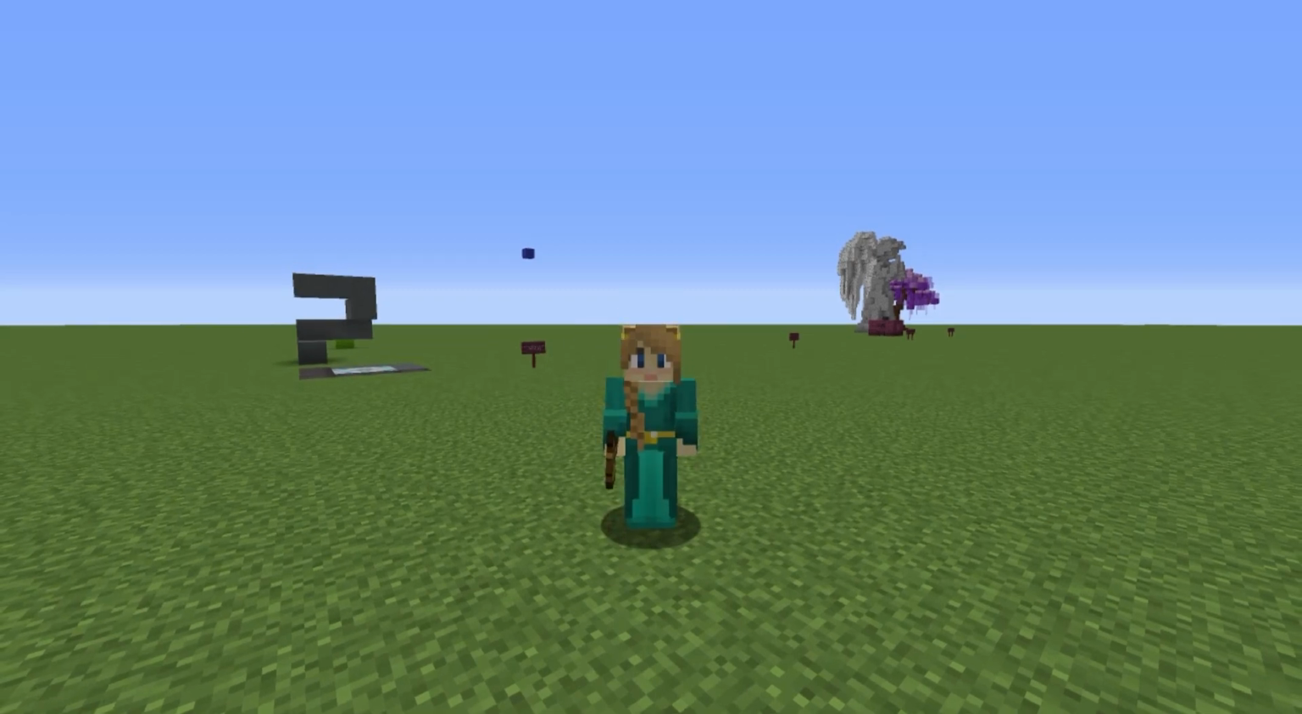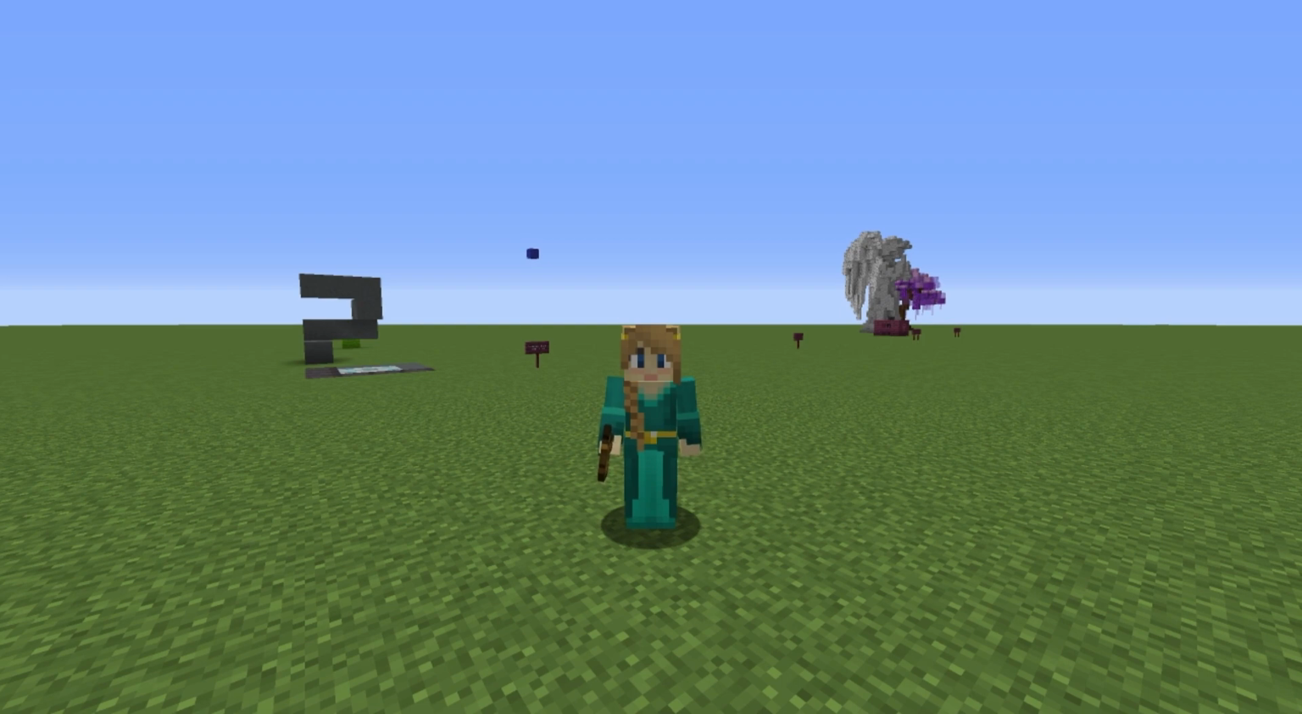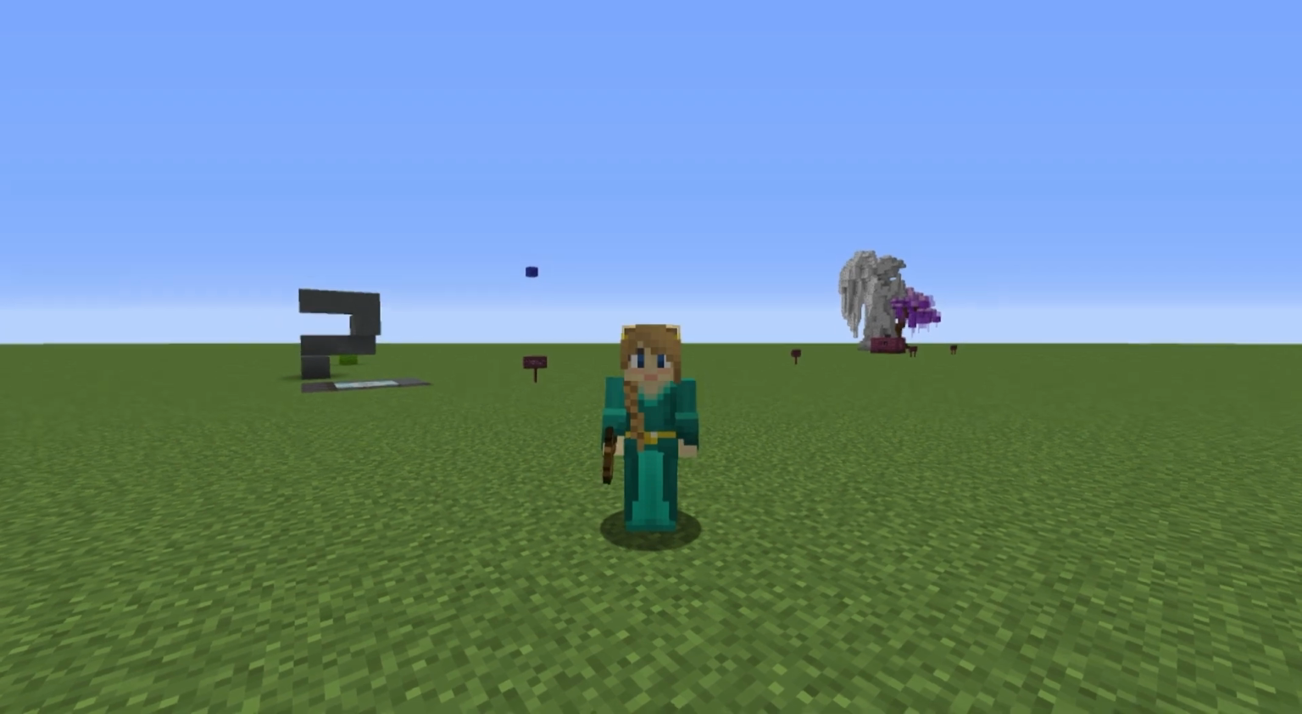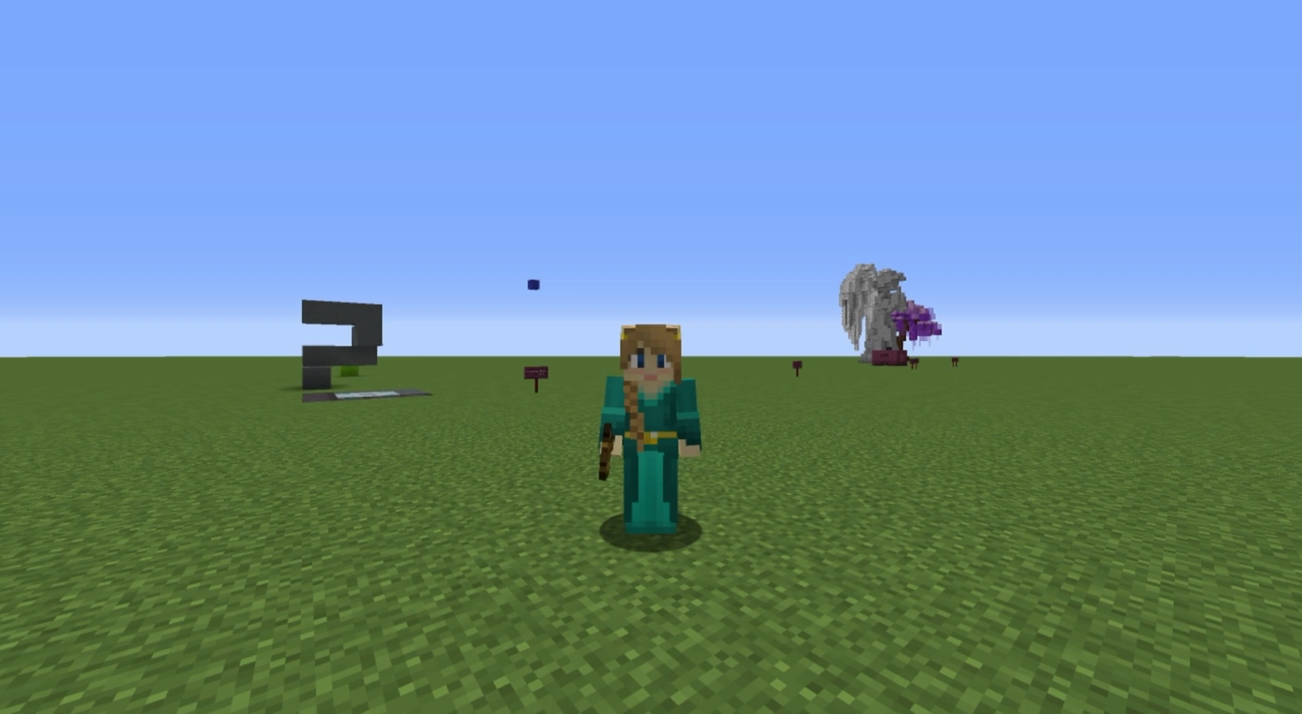I know it's been a while since I've done one of these. That's because I've been running out of commands to teach you, but I did have this one that I have been planning on doing for a long time. I'm just finally getting around to doing it.